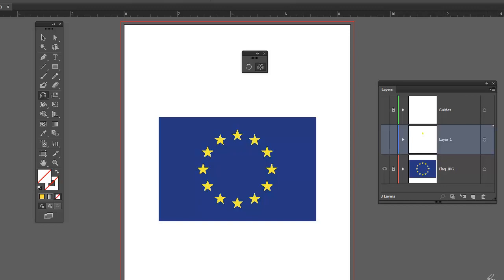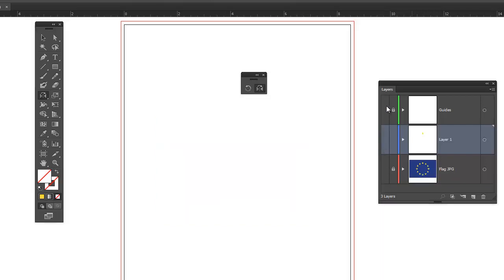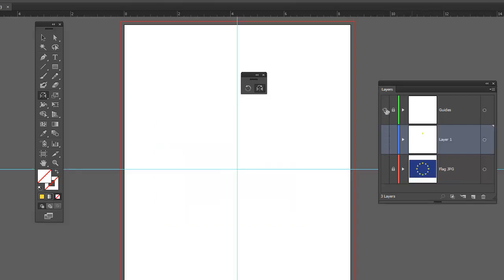Okay, today we're going to recreate the European Union flag. To do this, we're going to learn how to use the rotate tool. Okay, let me turn this layer off. Turn my guides back on. And also, I have a star already drawn. So that's the first thing we're going to do. Let me zoom in.